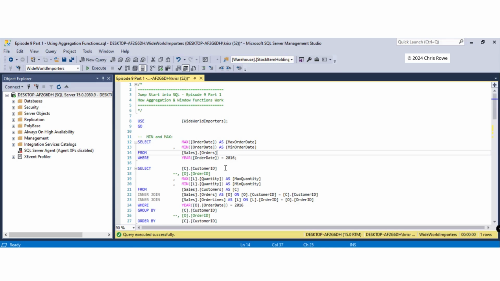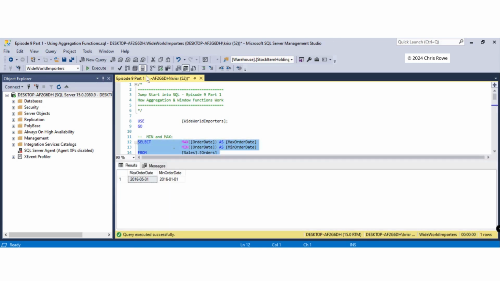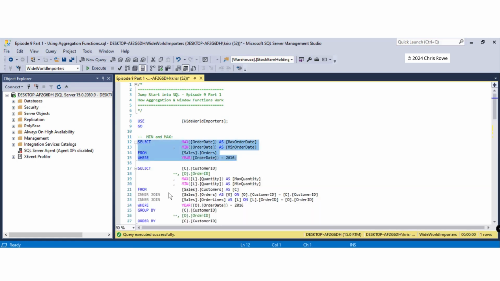Now if we put in a where clause where we only want to look at where the order date is 2016, we've suddenly changed our scope. So we're not looking in the entire column, we're actually looking in the column where the year of the order date is 2016. So now if we execute that, we of course get the same maximum order date, but you see the minimum order date is the 1st of Jan 2016. So we're changing the scope to suit what we want to return.